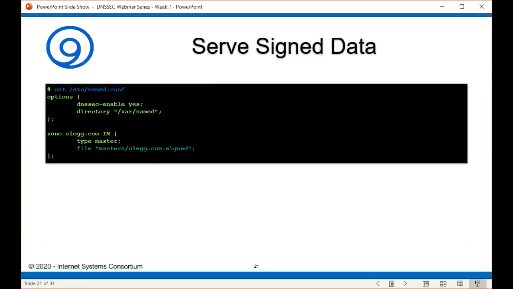So now we need to go out and tell BIND to actually start serving that signed data. What we'll do is go in and change the zone stanza so that instead of using the cleg.com file, we're now going to use cleg.com.signed. Now you could, if you wanted to, rename or move the cleg.com.signed right over top of the cleg.com data. That actually is one of the mechanisms that I used back in the day.